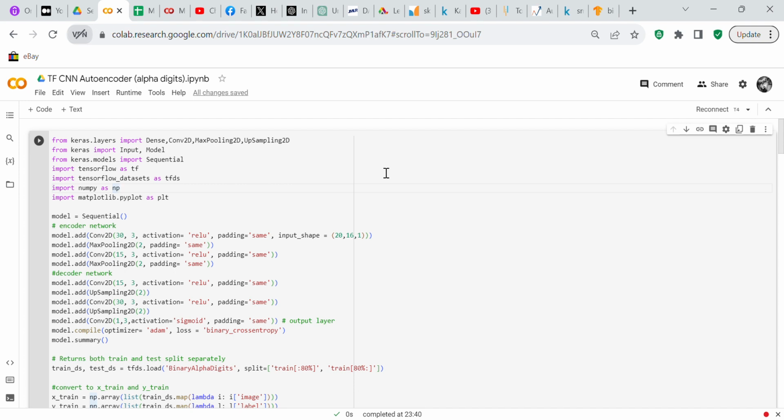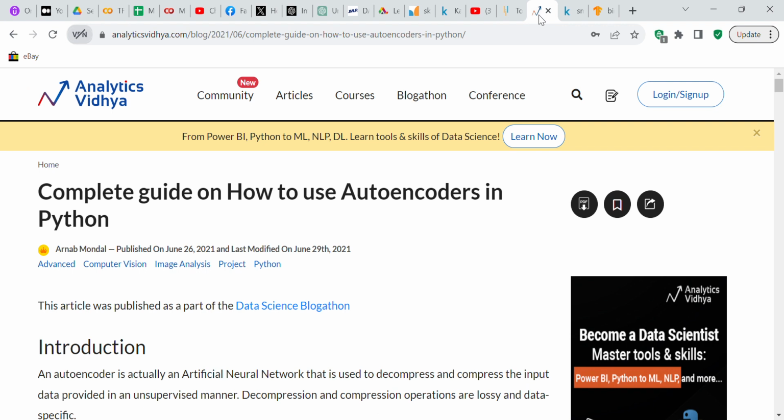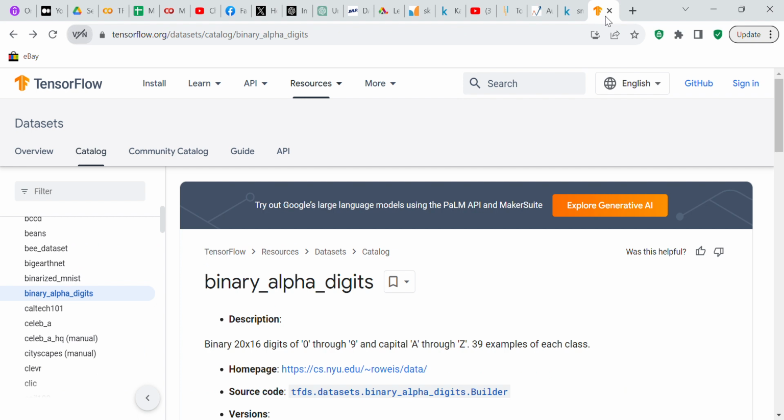As a result of that, I had to modify the code. But I just wanted to say where I got the code from so you'll know. I got the code from this website right here, and what they do is they talk about MNIST. And MNIST is not the same as alpha digits. I'm using the binary alpha digits on TensorFlow as the data set that we're going to practice on.